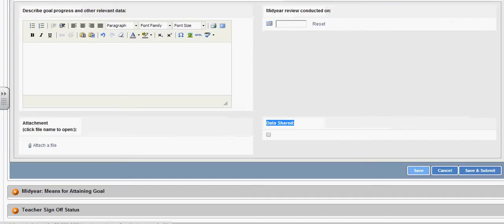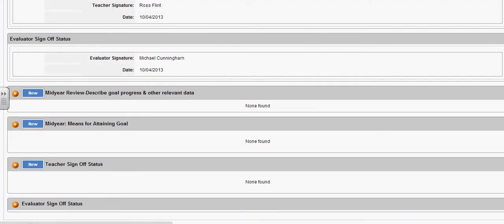Down below, if I choose to click Save, that means that I can go back and edit this later. If I click Save and Submit, that means that this is the final. I've entered in the information as I like it, and when I submit it to my evaluator, then I will not be able to make changes to it later. So I'm going to click Cancel so I can move on to the next section.